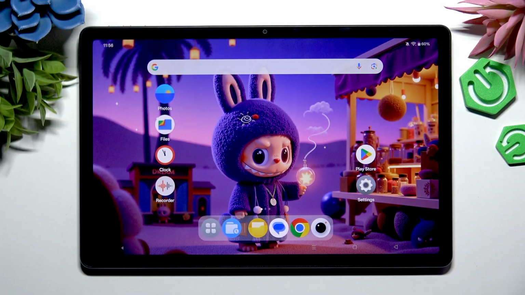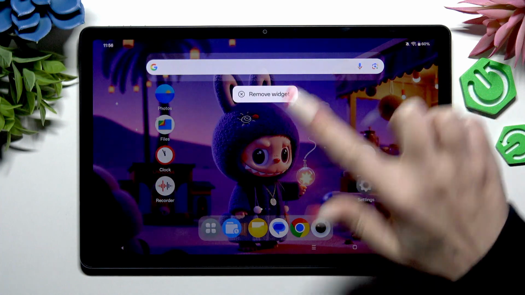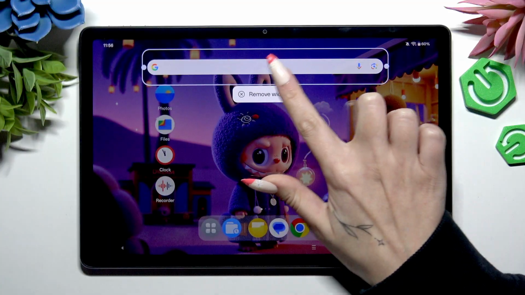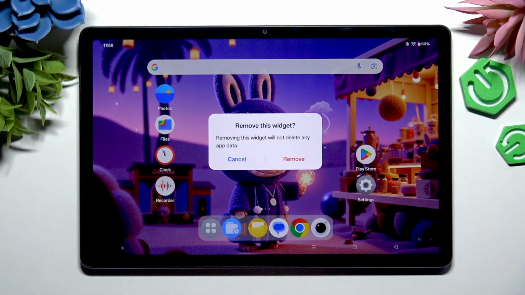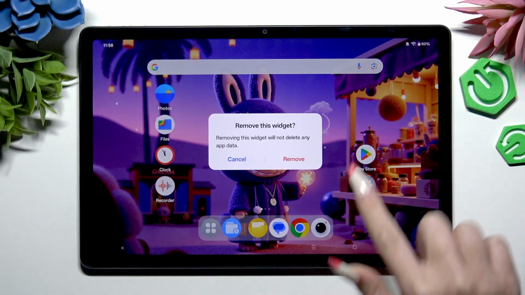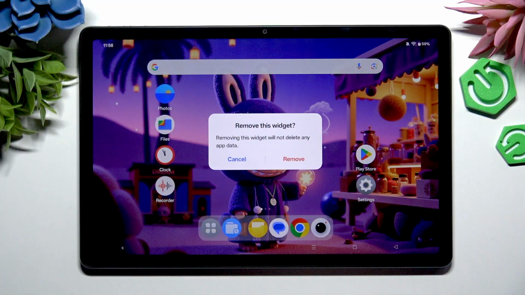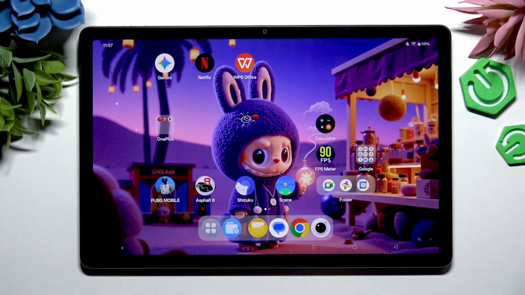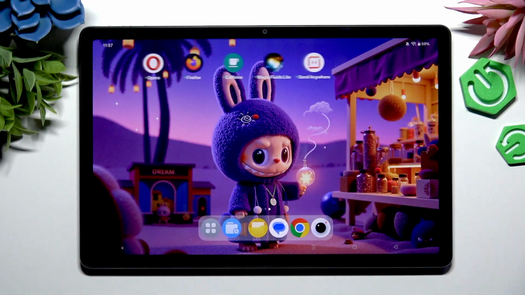If you want to make sure you will remove your search bar and it will stay gone until you decide to restore it, all you need to do is hold it and wait for the pop-up to show. This pop-up here. Now you need to select it and hit remove button in remove this widget pop-up to confirm your choice. So when I do that, my Google search bar was successfully deleted.